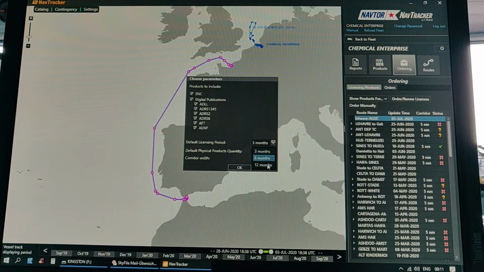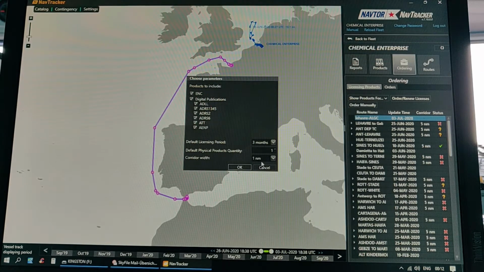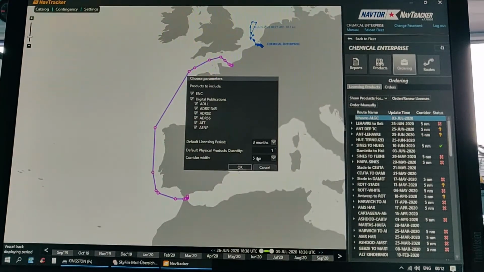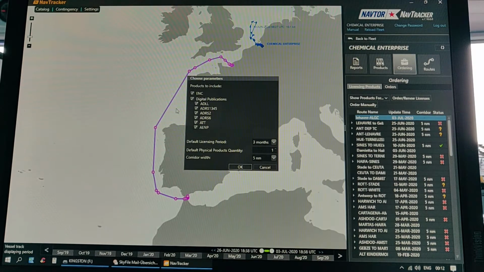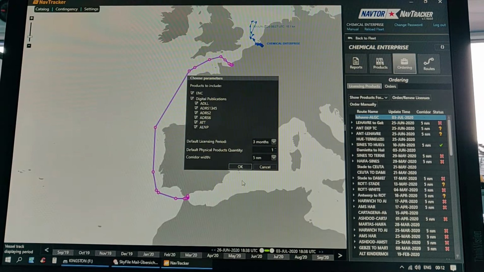You can either select 3, 6 or 12 depending on your trading route. This is not very often a trading route for me, so I will click it to the minimum 3 months. Now corridor width over here shows 1 nautical mile. I usually like to keep it 5 nautical miles so that within the 5 nautical mile range of my route, whatever charts are there, it will highlight all those charts and it will be easier for me to order for it. And I will click OK.